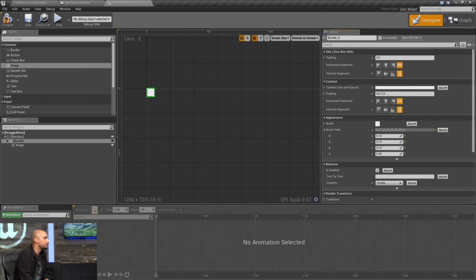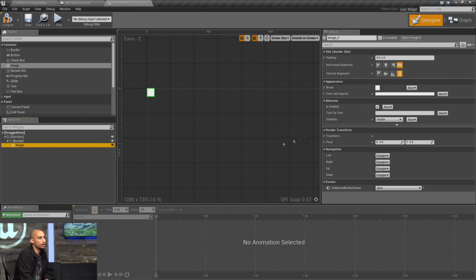And our image, we do need to set one property on our image here. So let's go to our image, and we're going to bind the brush property here. We need to bind this image because it's going to be a variable. It's not always going to be the same thing. So we're going to have to create a variable for this.